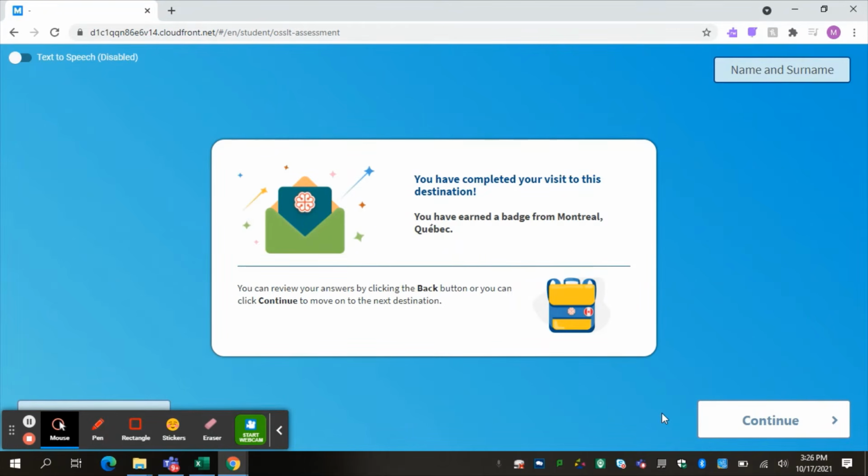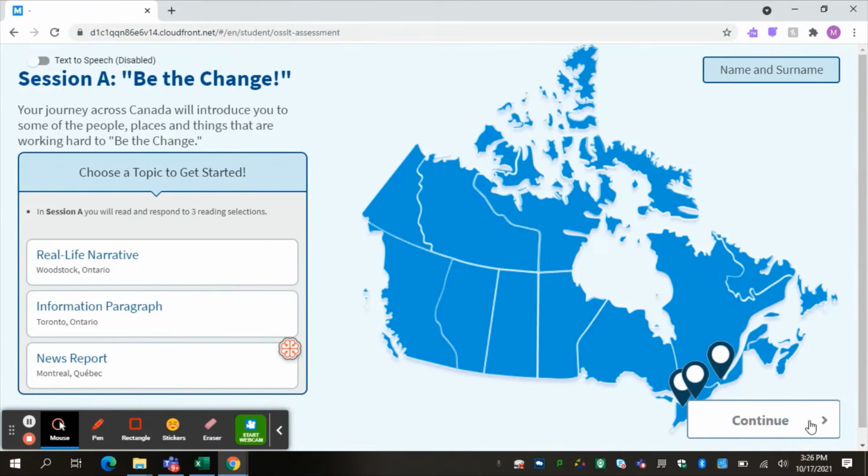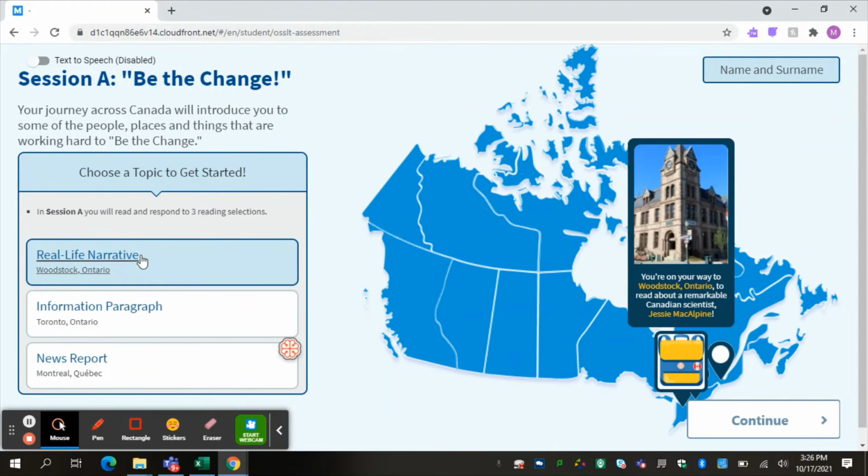And now I've received my first badge. Okay, so when I go back to the map, I'm going to see that this part is done. So when I click on continue, I see here that I now have received my badge for the news report. I can't click on continue yet until I finish the other 2 tasks. So I'm going to look at the other 2 readings. They're all just multiple choice questions.